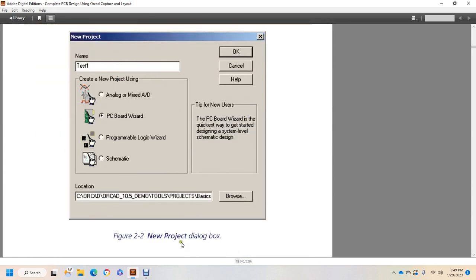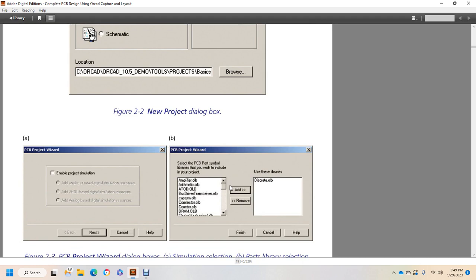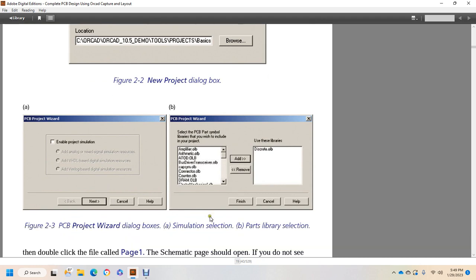Figure 2.2 shows the New Project dialog box. Create the new project: Analog or Mixed A/D, PC Board Wizard, Programmable Logic Wizard, Schematic. You get those four options, and you can select PC Board Wizard, enter your location with Browse, and click OK. Then we move on to Figure 2.3a, the simulation section. You can skip that, and then in the 2.3b parts section, you're going to add those libraries.